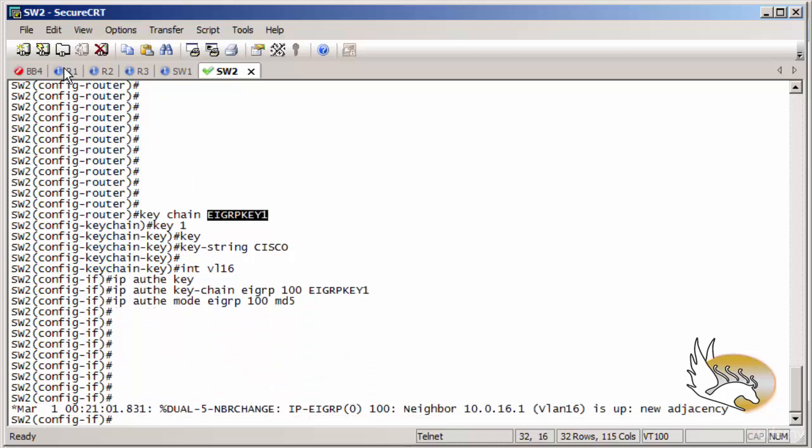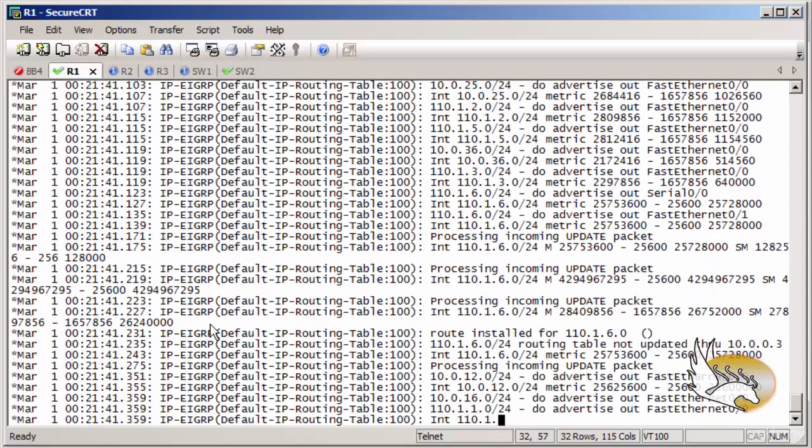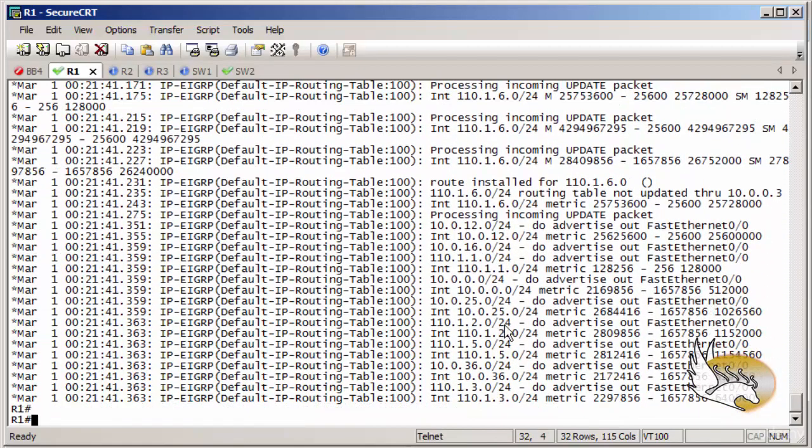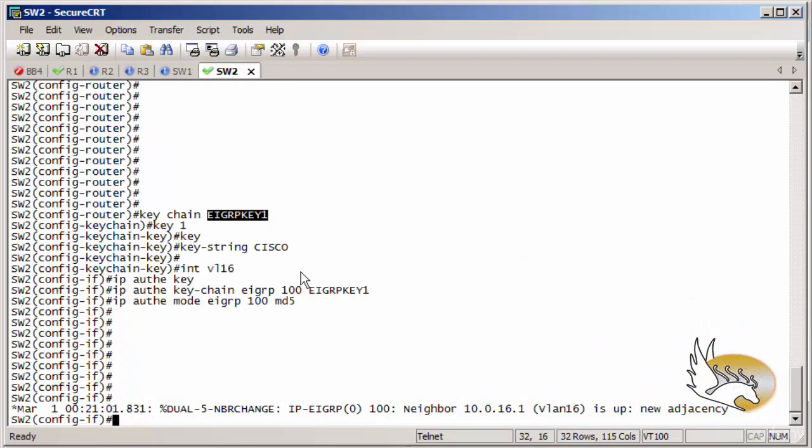You can see that the adjacency is working, and now you can see a lot of messages here. This is a very noisy debug, and you can see that routes are accepted from the neighbor, and this is because the key number is the same and the key is the same. So the key name is not important, the keychain name is not important for creating the adjacency, but the key number and the key string are important. You know that the key string is important, but I'm going to change the key number and see the effect.